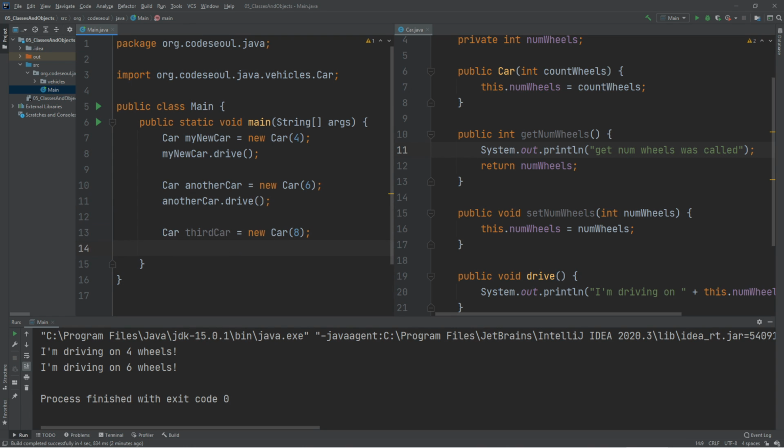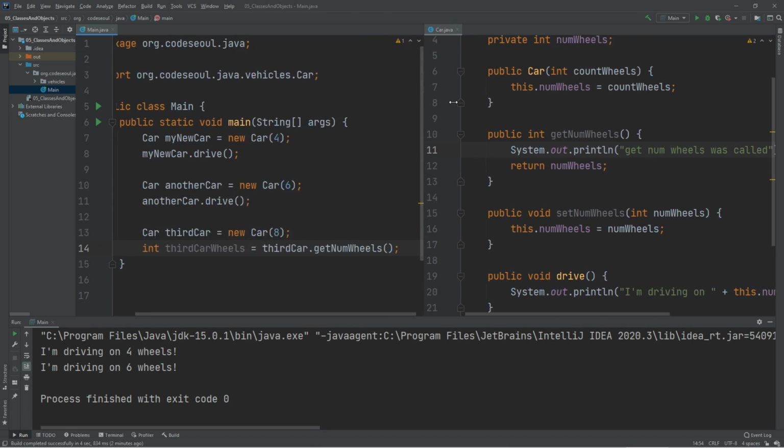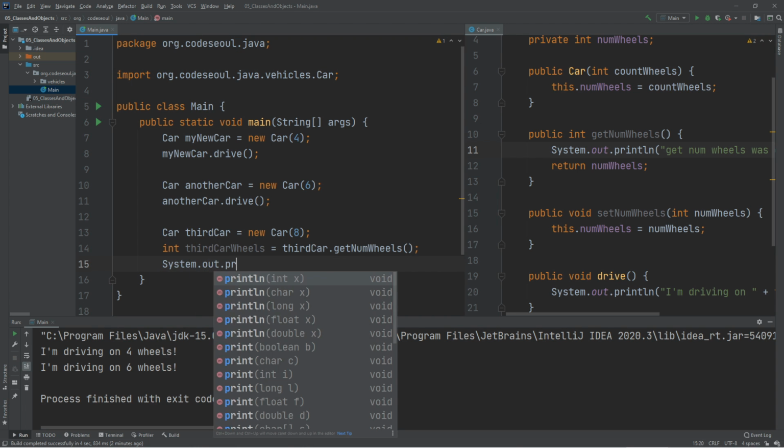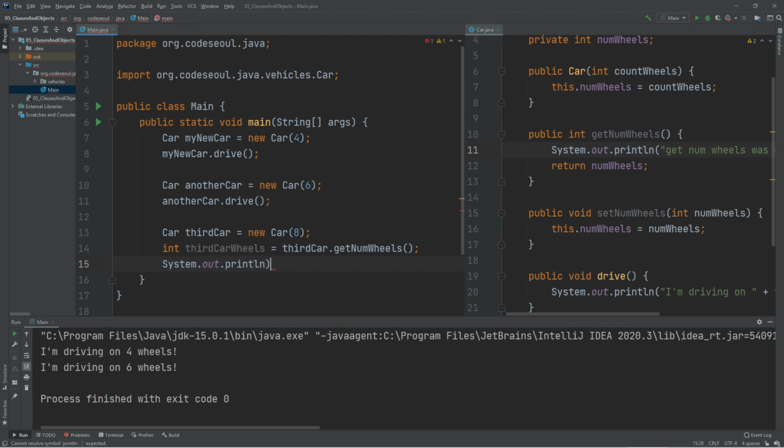Okay, great. So now what I want you guys to do is, after third car in our main class, let's define a new variable. Let's call it thirdCarWheels. Third, I should learn to type. And let's set it equal to thirdCar.getNumWheels. Oh, let me make this a little bit wider for you. And then just for demonstration purposes, I want you to do system.out.println thirdCarWheels.